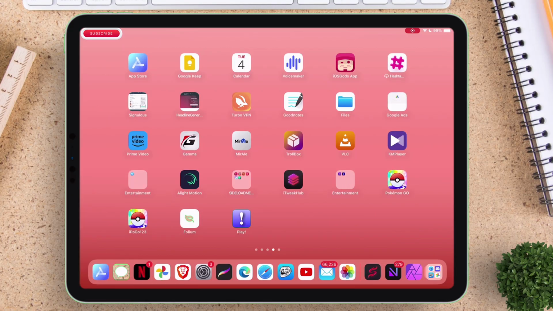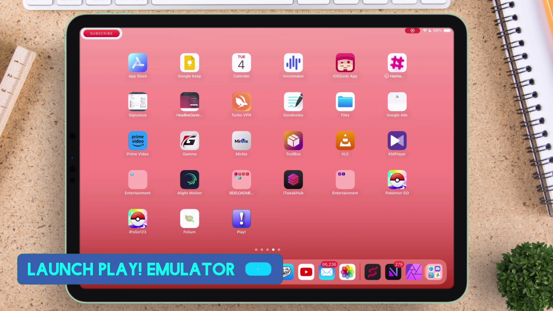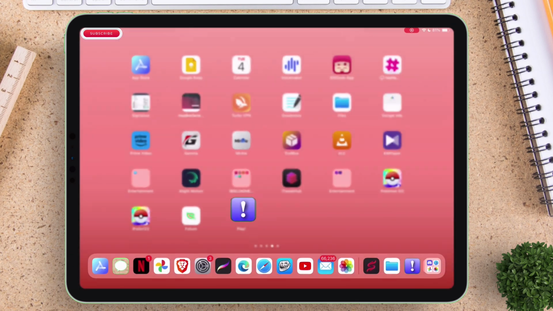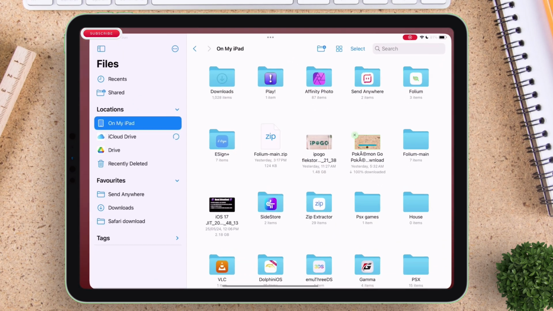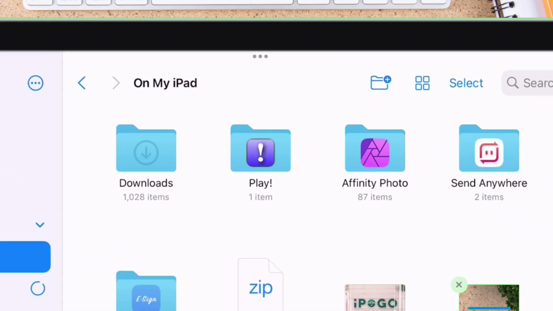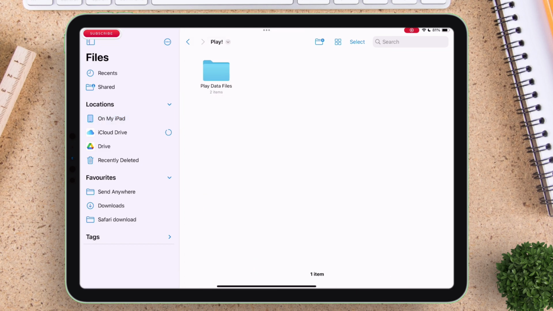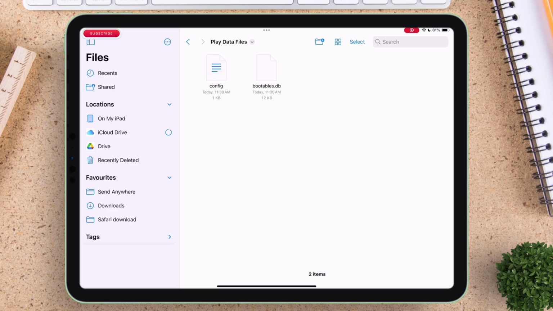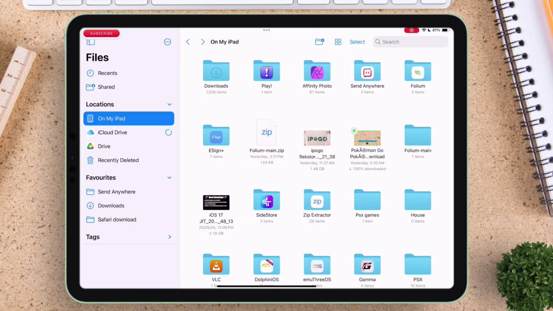Once Play is sideloaded, it's mandatory to launch the emulator once, so that necessary folders are created in the background. Next, launch the Files app, and as you can see, the Play folder is created successfully. Play emulator does not even require BIOS files, so we only need the game file, in ISO format. Let me show how to load the game in Play emulator.